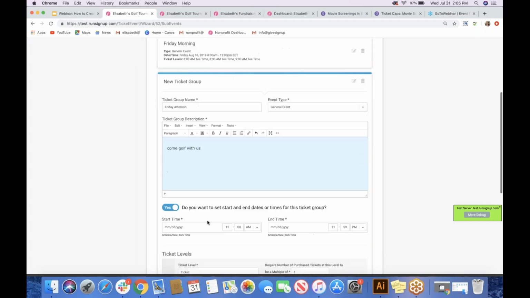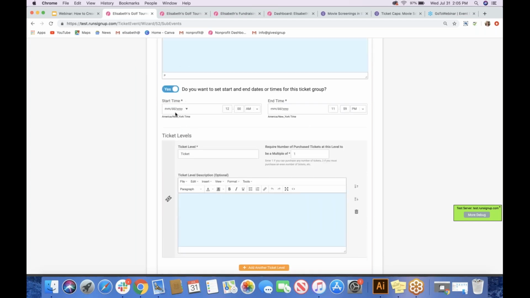This is the start and end times for your ticket group. This is not the purchase open and close dates. That will be set up in a different step. This is the actual time that your event is going to be happening. I made this event for Friday, August 16th, and this part of it will be from 1 p.m. to, we'll do, 5 p.m.